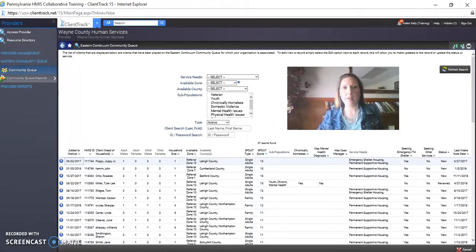This tutorial is going to show you how to remove someone from the community queue because you're enrolling them into a permanent housing option. This is what our rapid rehousing providers and permanent supportive housing providers will be doing. Typically, they are ESG or CoC funded. It's important to note that all ESG and CoC funded grantees are required to pull from the queue.